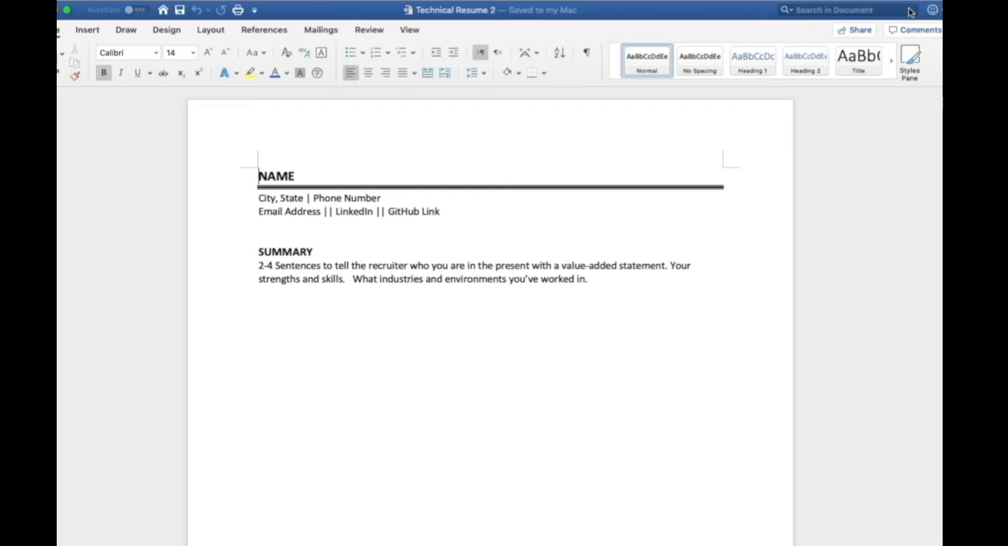Again, a summary. So for example, I'm a certified professional coach, primarily working with people in mid to late careers, helping them find jobs that fuel their passion. You could be a full stack developer with a passion for leading edge technology. The key is who you are in the present sense with a value-added statement.